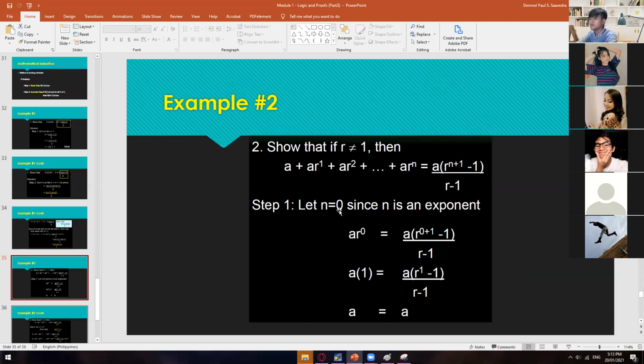So in here, just get the left side expression, ar raised to n, and then just get the entire right expression. And then replace the n by 0. So the n became 0, n became 0, and then just simplify this one. So 0 plus 1 is 1, which is now this one. So a times r raised to 1 minus 1 divided by r minus 1. And then any number that is raised to 0 is 1. So that is why we have this 1 here. And then just simplify this one more. So a times 1 is a. And then in here, you can actually cancel this one out.